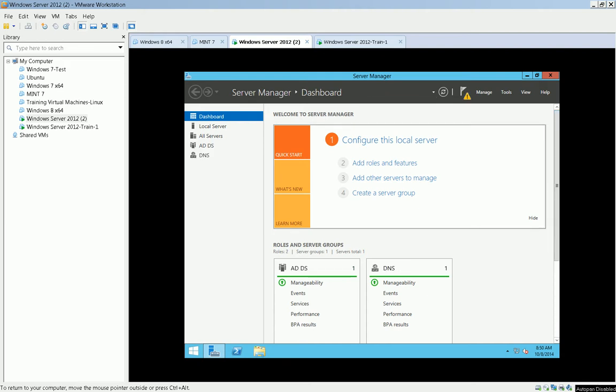So what we're going to do here is configure this 2012 server. This is Microsoft Server 2012. We're going to configure it with Active Directory. Actually, I think I've already added the role of Active Directory to it as well as DNS. As you can see, this is Server Manager. When you start the computer, it will automatically go into Server Manager.